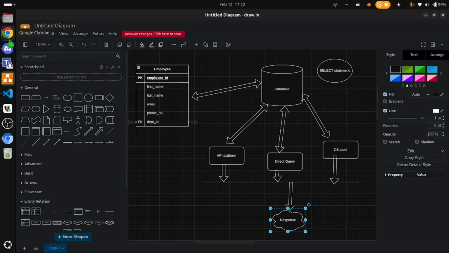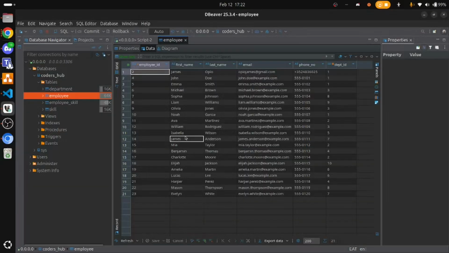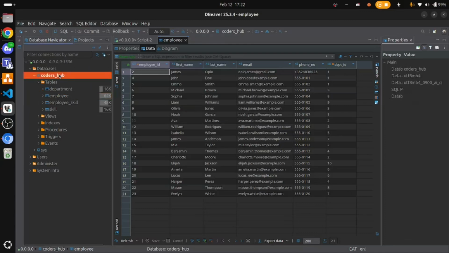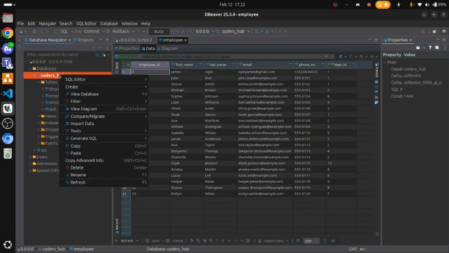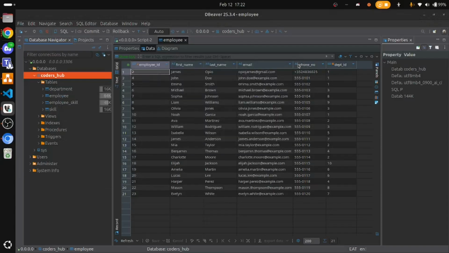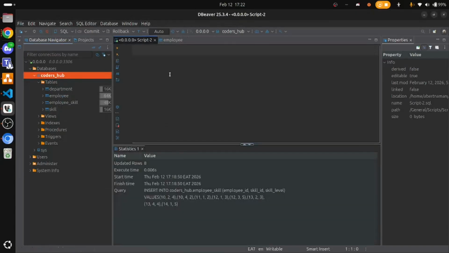So now if I go back to our DB Weaver, we have got our employee table. I'm going to start writing the query. Remember where to write the query from DB Weaver: you just select the database, right click, go to the editor, and open a new script. But since I already have the script opened, I come to this.